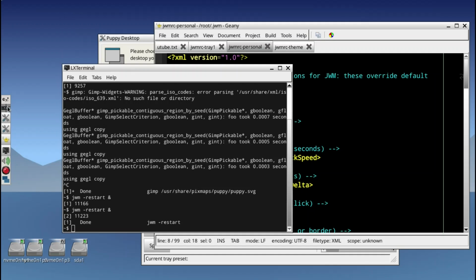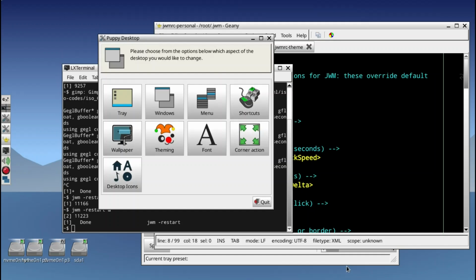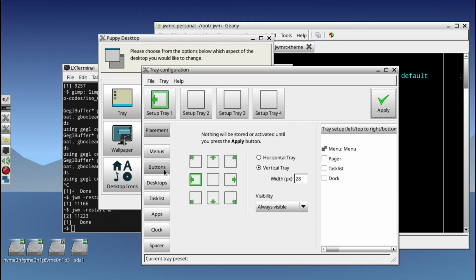I don't want the pager to be way up here. I want the pager to be down here before the dock. So what we can do is just go back, and we want to just slide the pager down here below the task list, so it's gonna move down here. So we'll just go ahead and apply. So now it's down here.